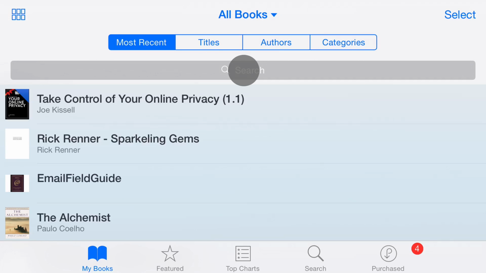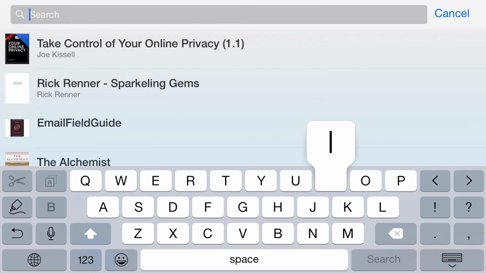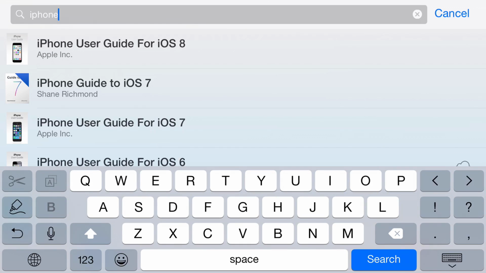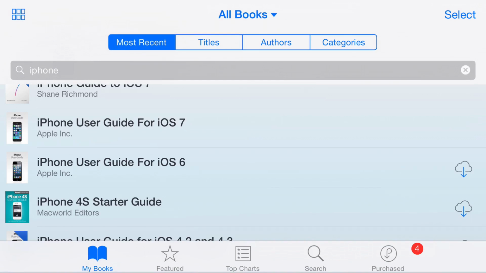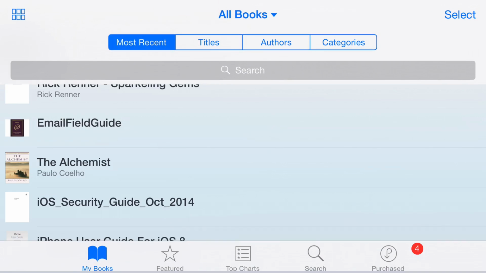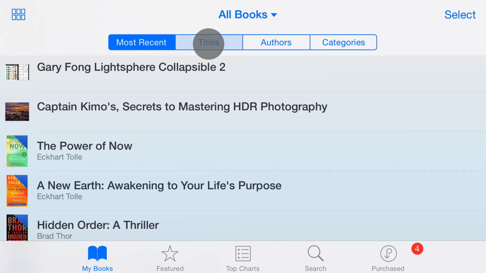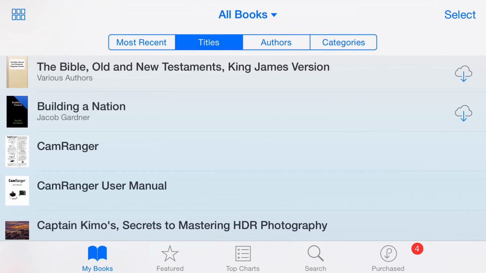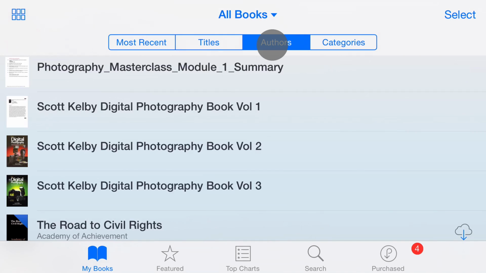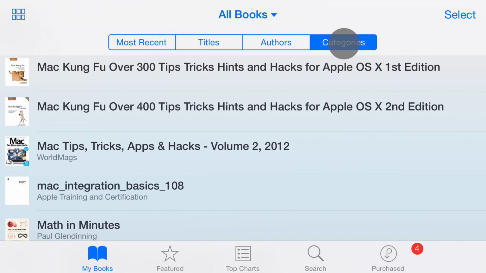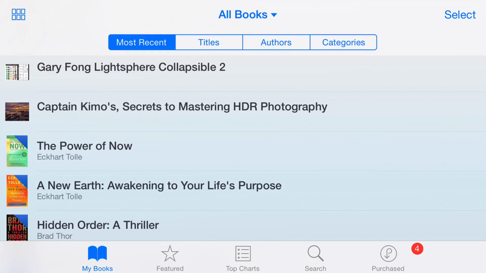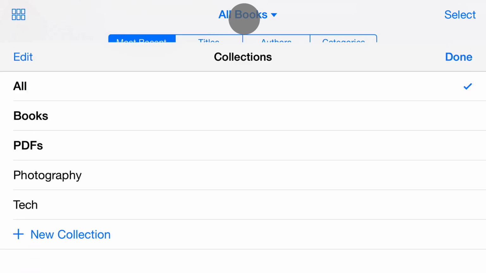And if you type inside there, you can search for whatever you're looking for. I could type in a word and it searches so that it shows just those types of books. You can search for anything whatsoever. You can also just scroll through the list. It doesn't really matter what you do. You can also click on titles so that it's sorted by titles. You can sort by author and you could sort by category. And if you would like, you can also click on all books.